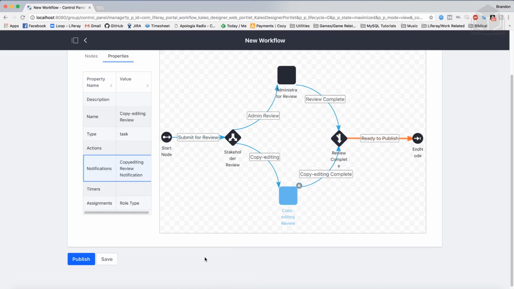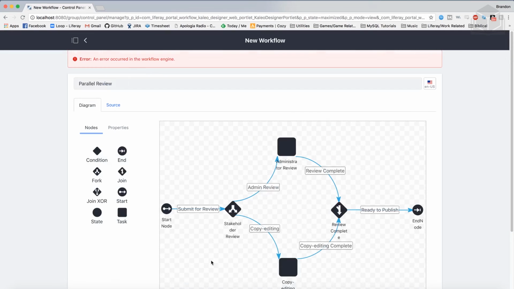From here, if we wanted to, we can publish it. This is ready to publish. Now, like I said, in this particular build, there is an error that happens when you publish, so keep that in mind. With the finalized version of the product, we can make sure that this is published and ready to go.